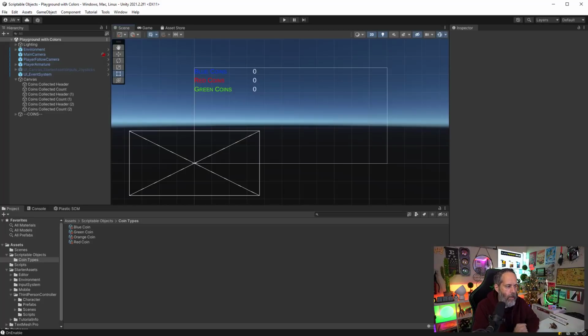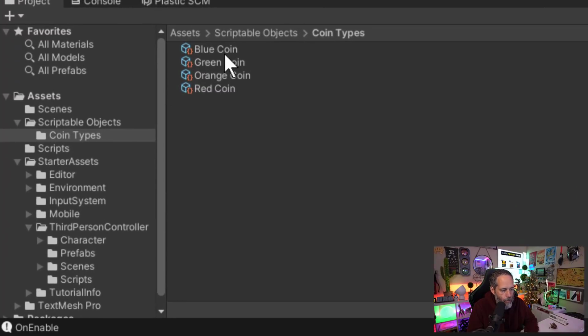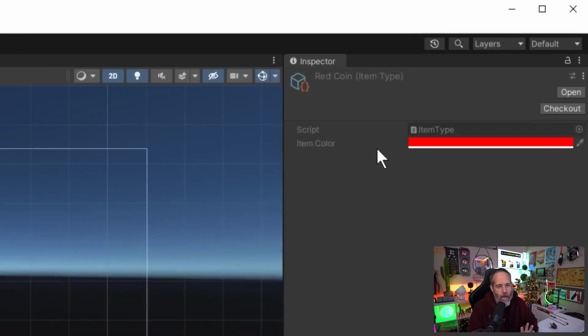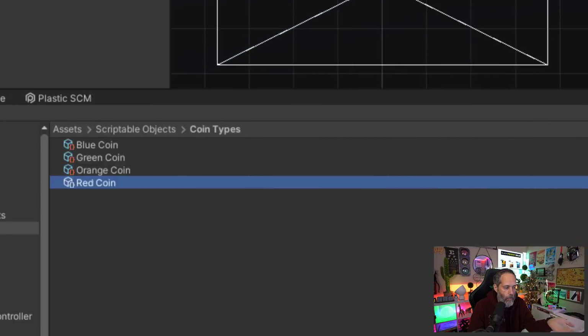Let's stop playing and take a quick peek at what we have here. Inside my scriptable objects, I've created some coin types. I've got a blue, a green, an orange, and a red coin type. Now this is a new scriptable object. Let's take a look at it and see how it's set up. I'll find my red coin and see that it has an item type and it only has one property or field on it, an item color that's specifying the color that matches with the name.